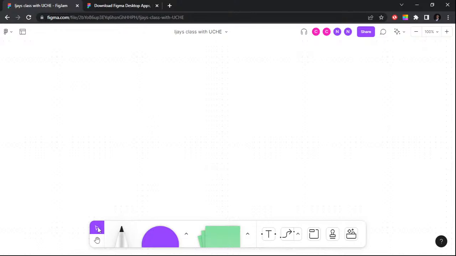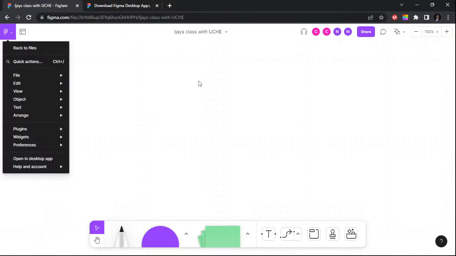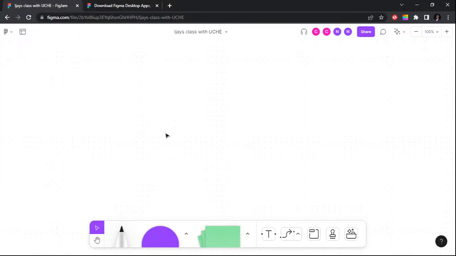So the first one here is the move tool. I usually like talking about the move tool first because that's one of the tools I think you will always be working with, right? Basically, what the move tool does is help you move objects around. So if I have any objects on my whiteboard, I'll be able to move them around to wherever I want. Now there's something I want you to understand about Figjam and how it works.